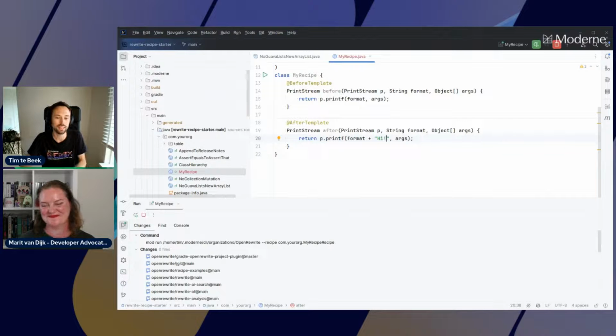But this, of course, is a different plugin. This is not the IntelliJ OpenRewrite plugin. This is the Moderne IntelliJ plugin. So that's available to anyone who wants to do open source development of recipes, or wants to develop their own recipes internally using the tooling that Moderne provides. So do reach out if you want to explore that tooling for yourself.